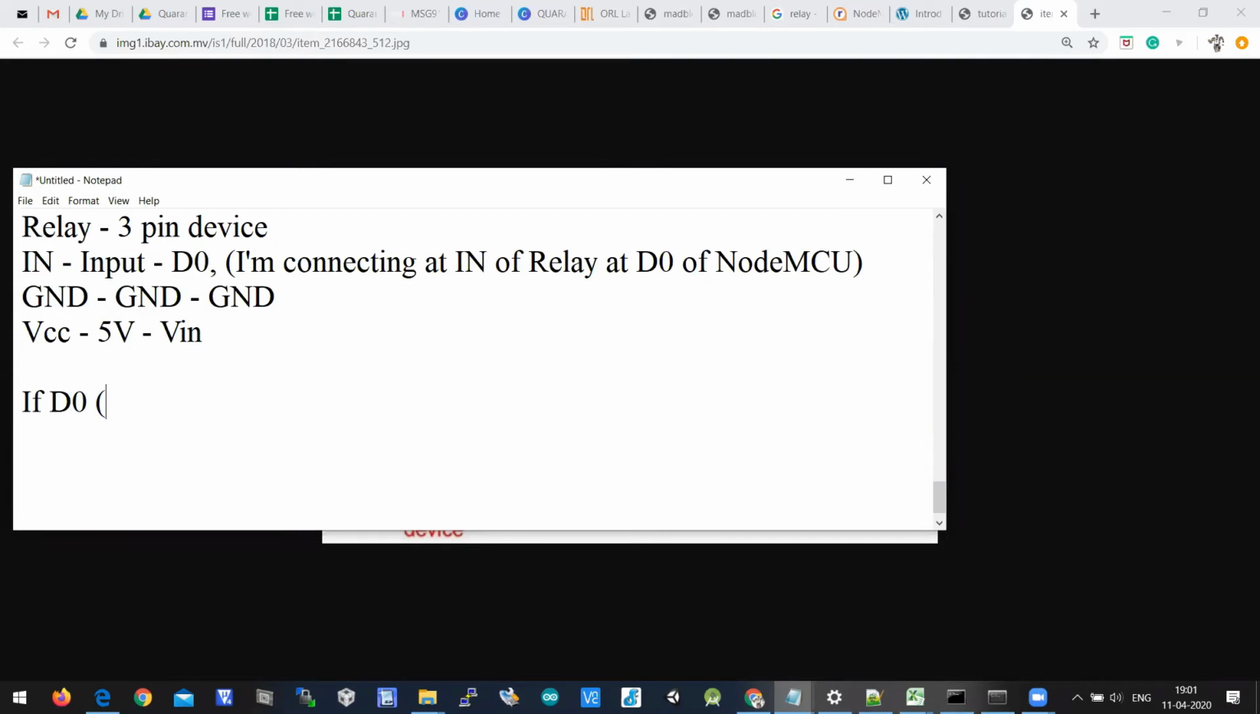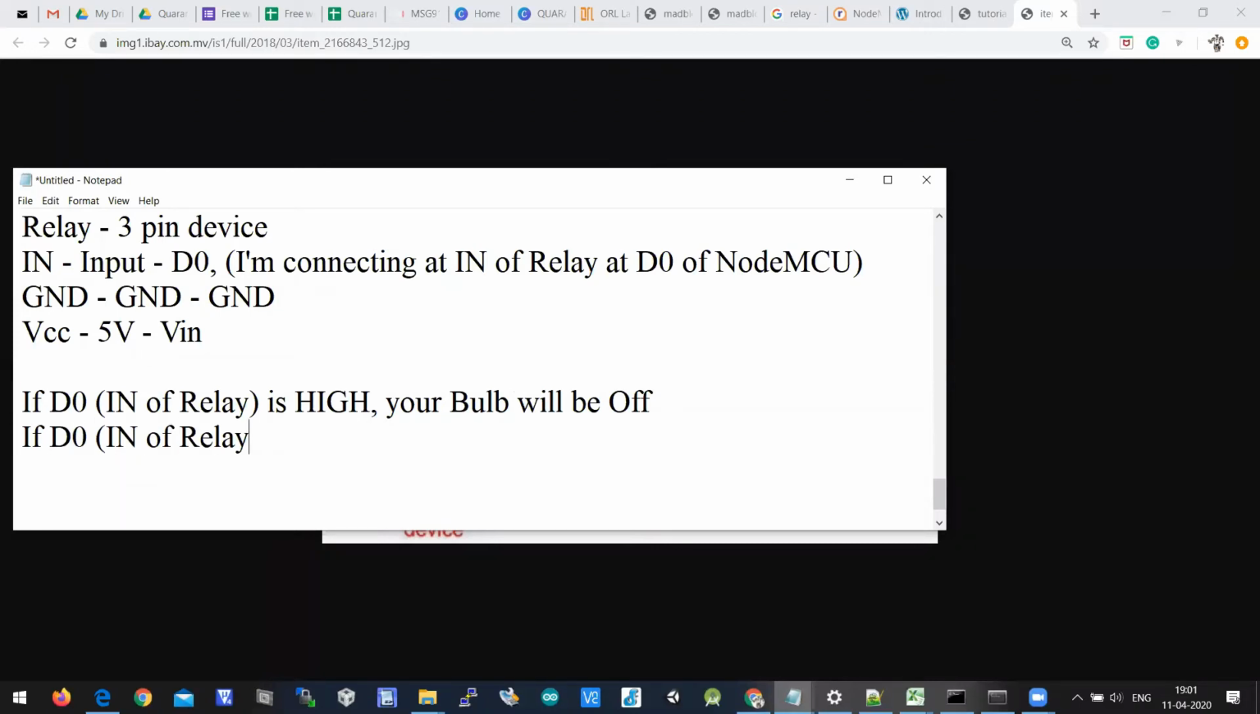D0 of Node MCU and IN of relay. If D0 is high, your bulb will be off. If D0, the IN of relay, is low, your bulb will be on. On this logic, your relay will be operating. When you put high logic at D0, which means IN, then your bulb will be off. When you put low logic, your bulb will be on.